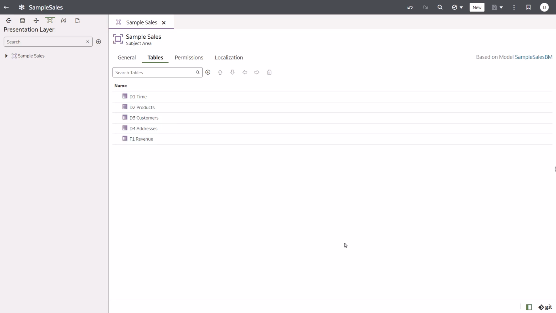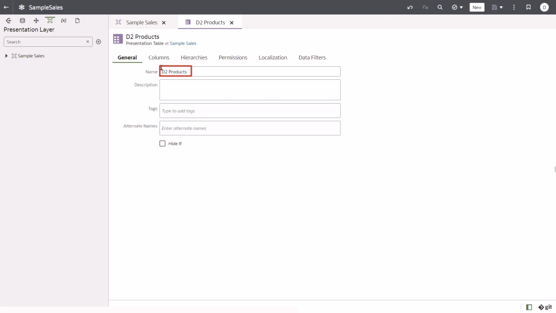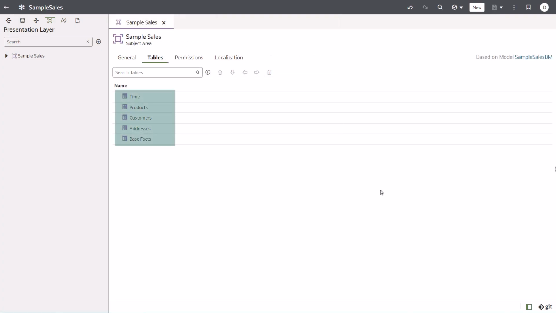Continue by renaming table names to be more user-friendly. In the Sample Sales Subject Area Tables tab, double-click D2 Products. Click the General tab. In Name, replace D2 Products with Products to make the name more user-friendly. Click Save. For the sake of time, we rename the rest of the tables for you. The table names now reflect the business terms your users are familiar with.